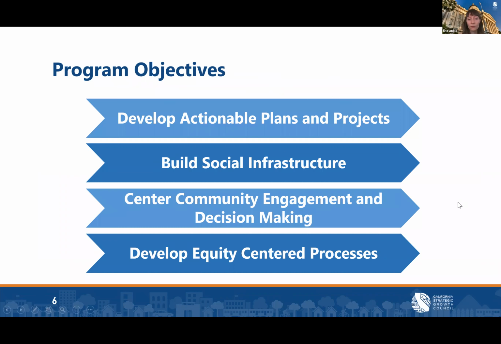So these are our 4 program objectives. We have developing actionable plans and projects, building social infrastructure, centering community engagement and decision-making, and developing equity-centered processes. We're really hoping that all of the work that happens underneath this program is able to help advance all of these goals.